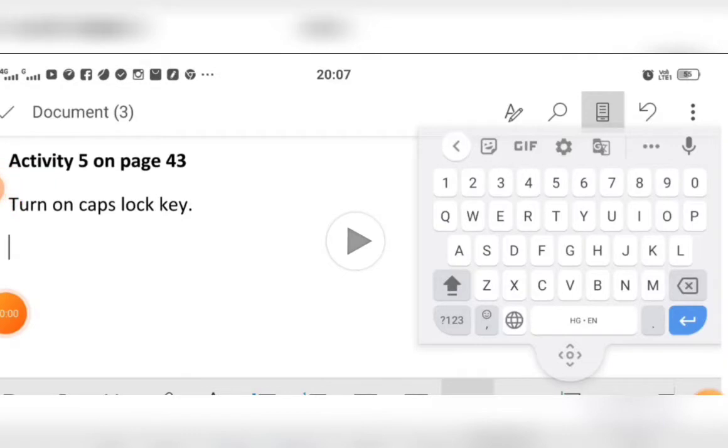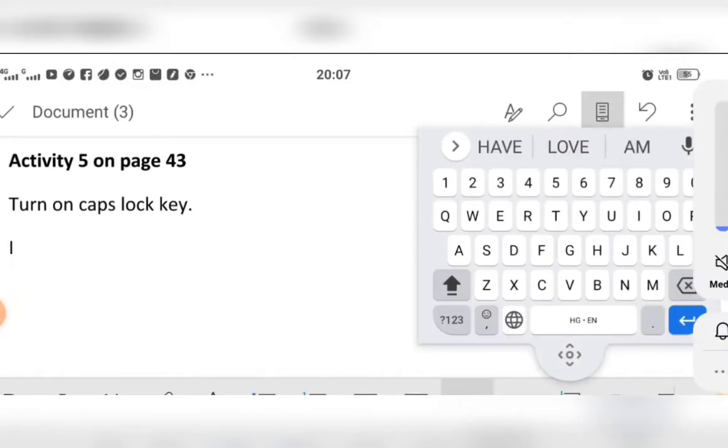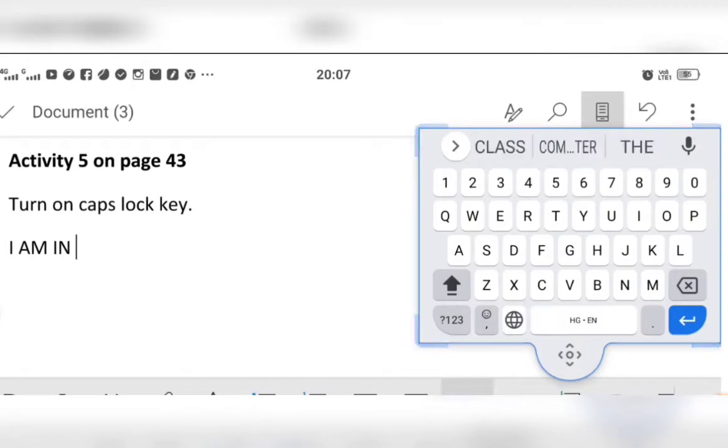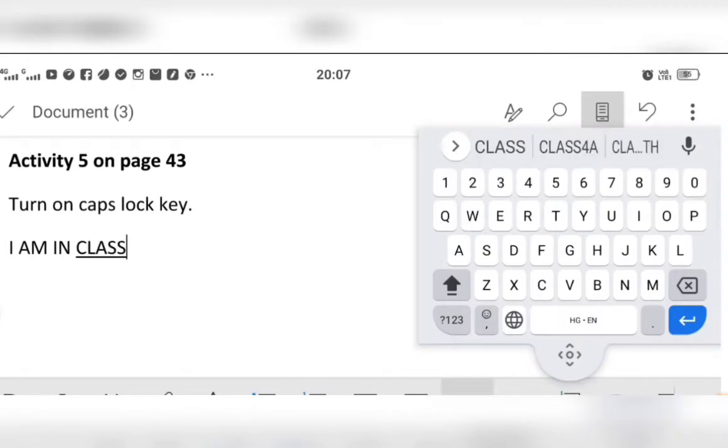Now students, on page 43 again there is activity 5 and it is related to the enter key. How you can use the enter key we will learn in activity 5. Let's discuss. So you will first turn on the caps lock key and type something. I am typing here, I am in class 2. Right? I have typed the first line, I will press enter and my cursor will move to the next line. You can see here, right?